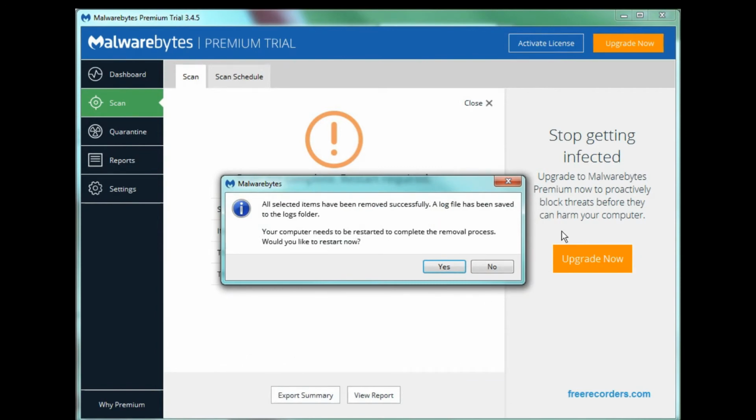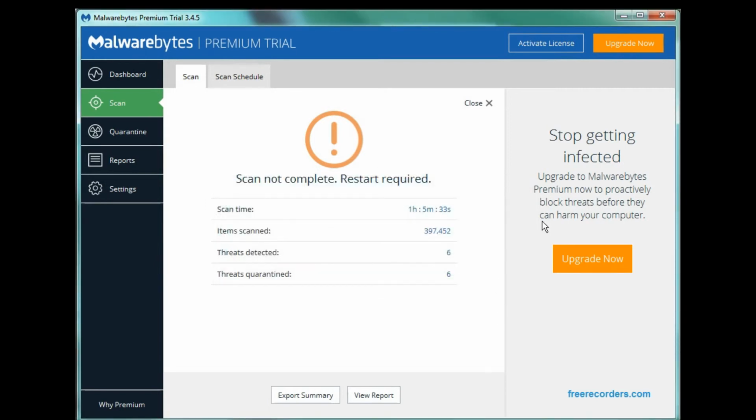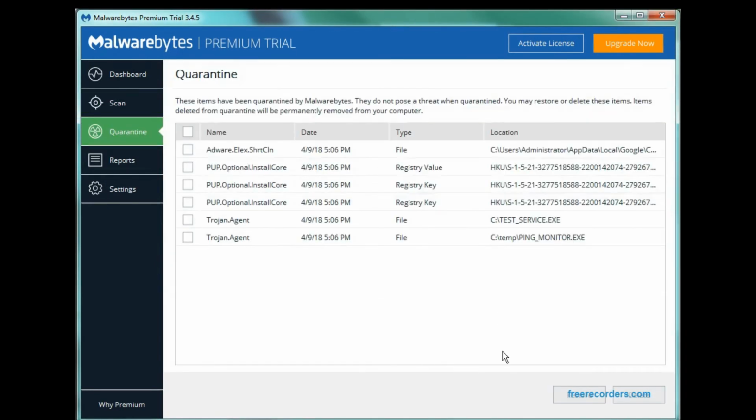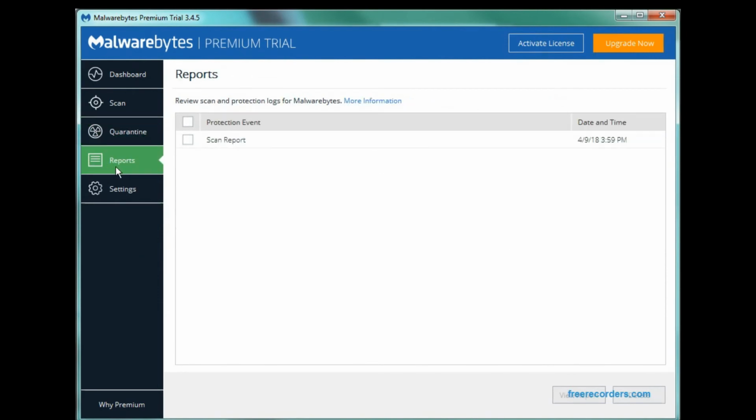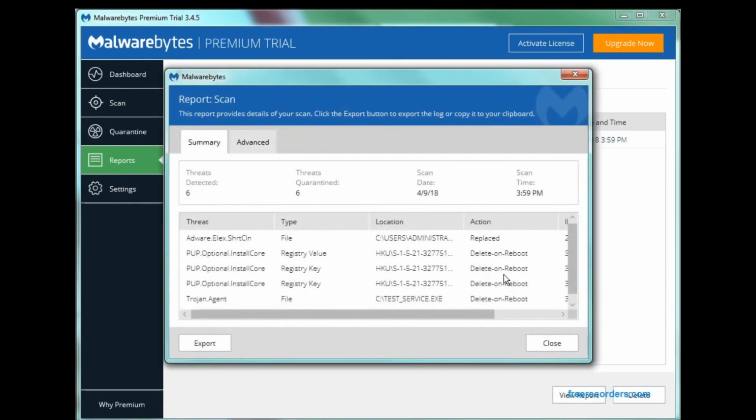In the background, Trend has actually finished and found nothing, and also McAfee has finished and found nothing, so I've closed them down. At the moment, we're just in Malwarebytes because it's got the most interesting stuff, and you can go through and have a look at what Malwarebytes found, and that's pretty much it.